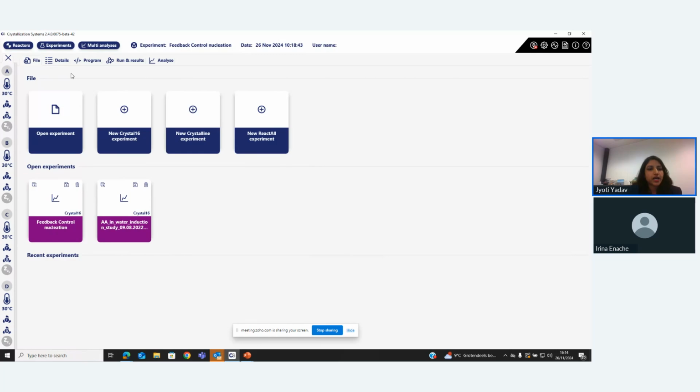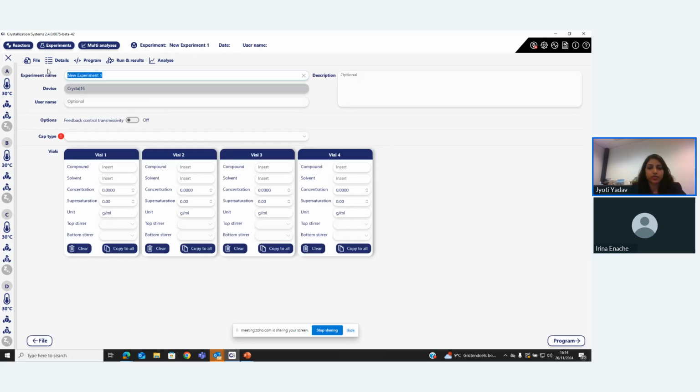Yes. Okay. So now, to start an experiment, this software is not connected to the instrument. When it is connected, you will see the different reactors here, 16 reactors, and the green line here. To start a new Crystal16 experiment, we will click on this and then put the normal information like nucleation experiment, username, or description if you want to put some information here. Then we can enable this feedback control, but at first I will do it without feedback control, and then I will show you with the feedback control what is the difference.